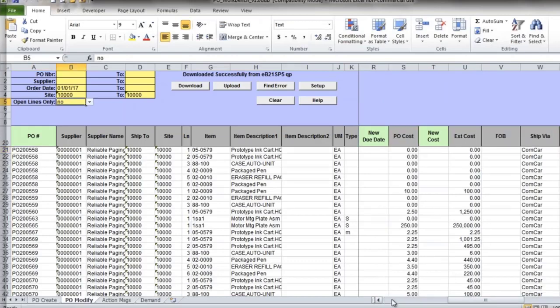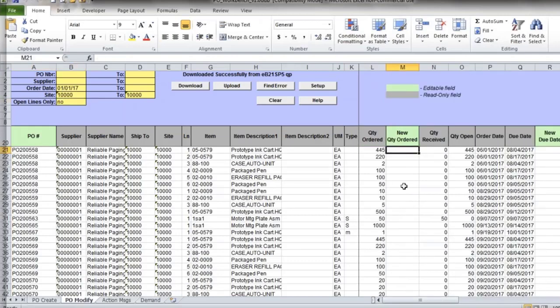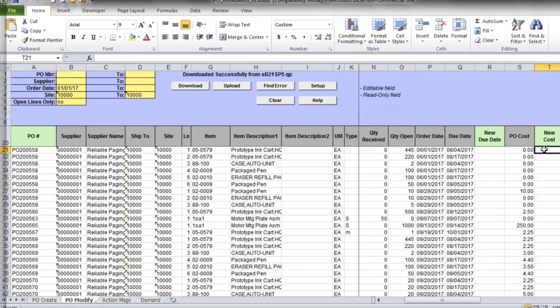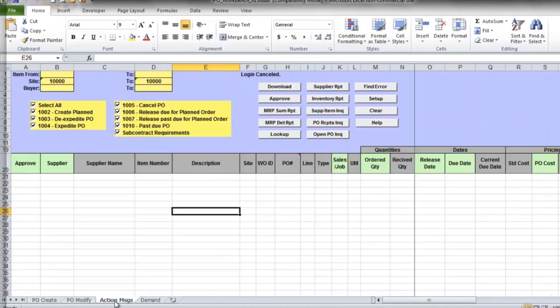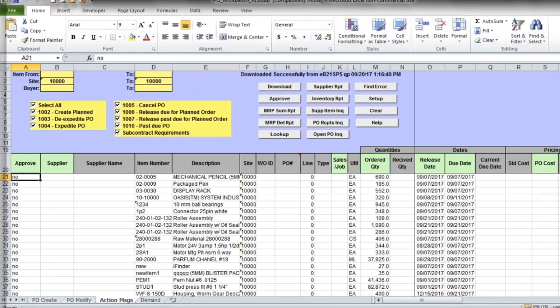Here in green you can see only fields that I'm authorized to update. It's quantity, due date, cost, and status, of course. You can use the action messages report. You can download from QAD PO related actions. Here all of them are listed. You can select only those that you want to look at.